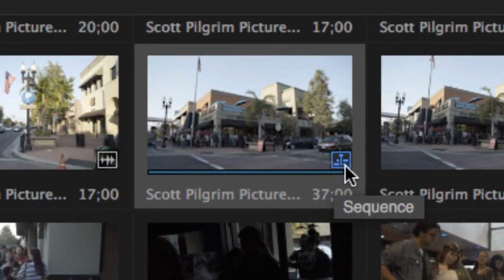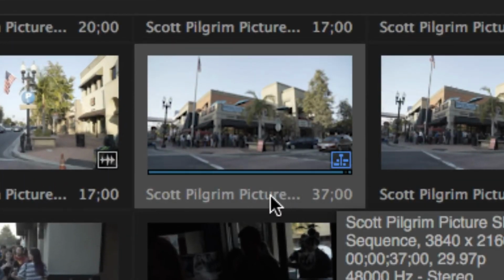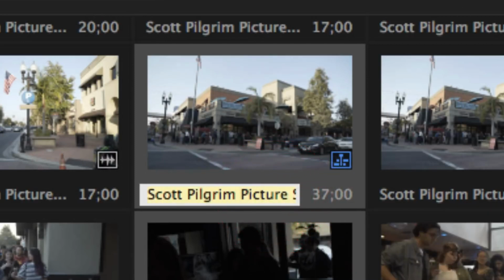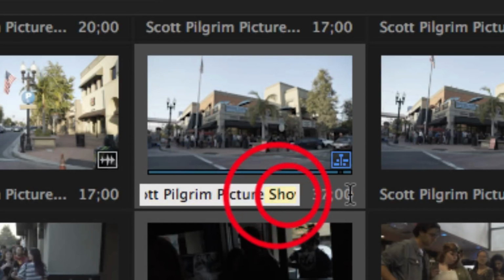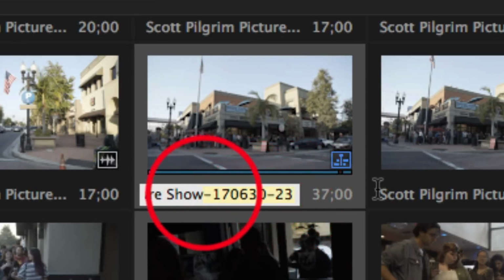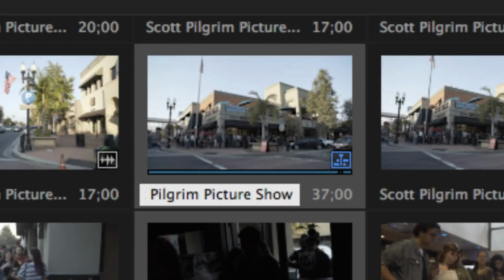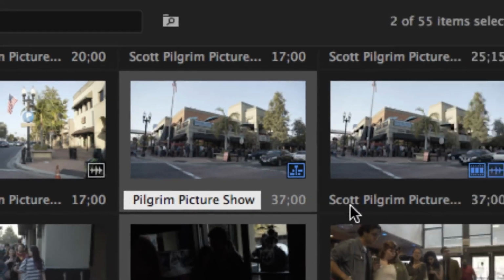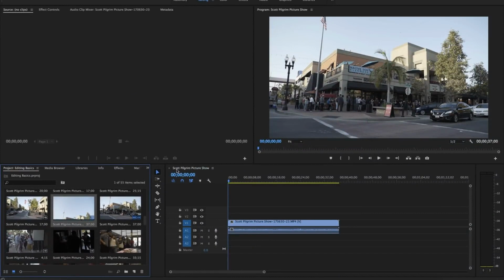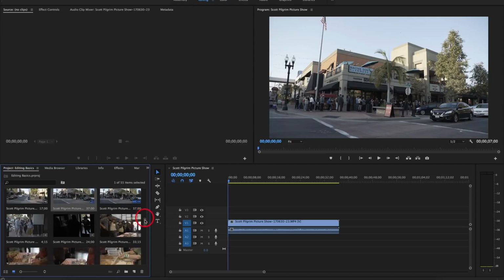You'll see what looks like a duplicate of the footage here, but it actually has a little sequence icon. And what we can do is just simply single click on the name, and then instead of naming it exactly the same name as the clip, we'll just name it Scott Pilgrim Picture Show, the name that we want our final video to be named. I'll hit return, and now we have a project that's just Scott Pilgrim Picture Show with our clip inside of it. And now we can just start adding more clips.